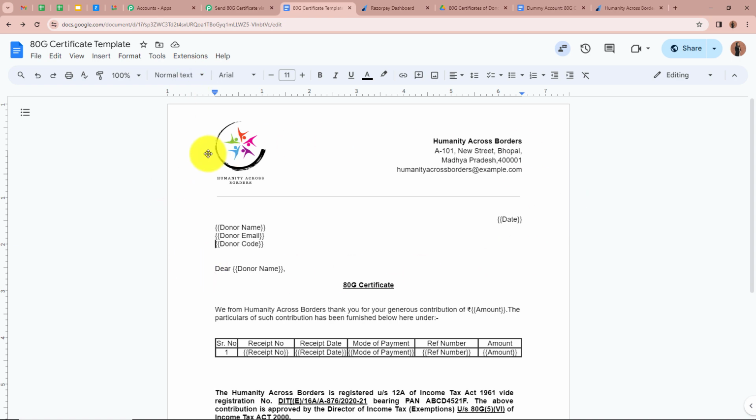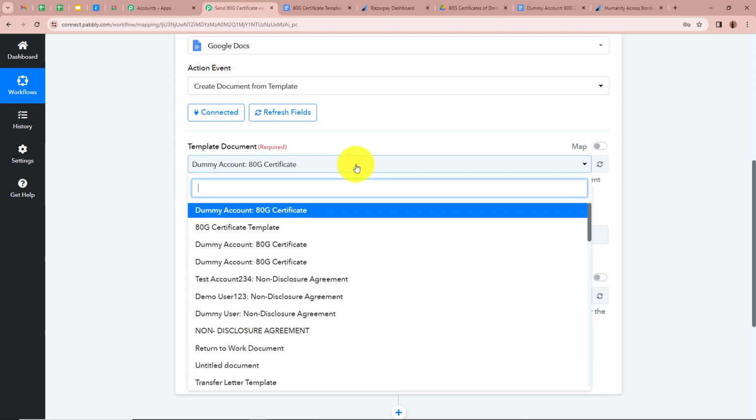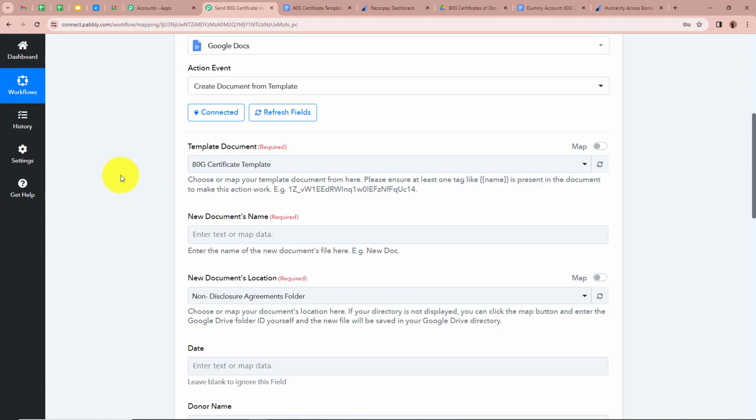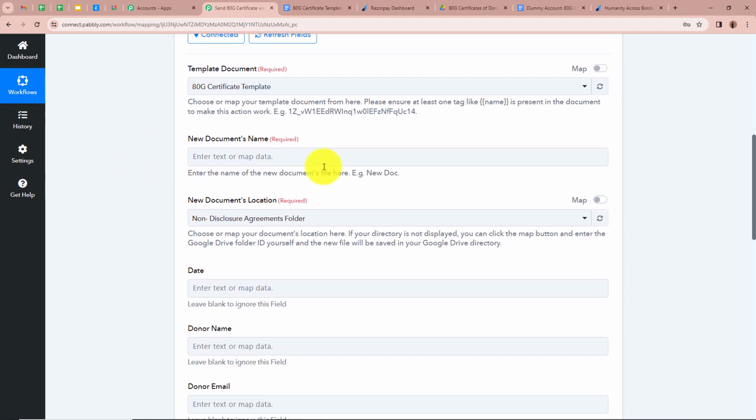Over here, we're going to select the template that we have created with the help of Google Docs, that is the ATG certificate template. So for the template document over here, I'm going to select the ATG certificate template because I want to create the document with the help of this template. Next, it is asking for the new document's name.